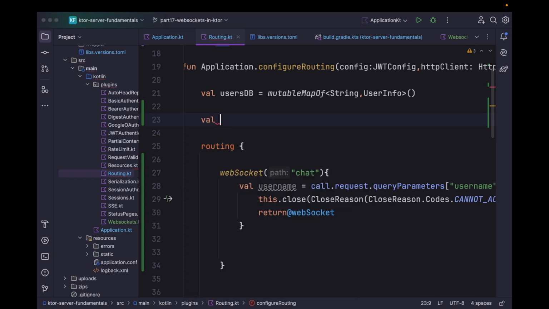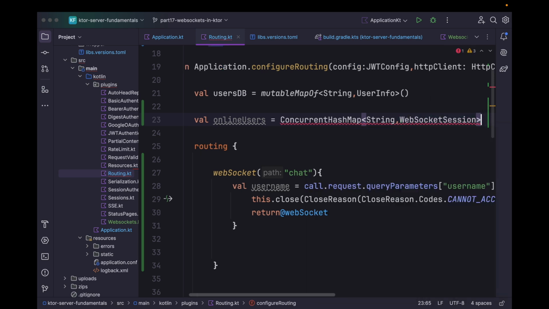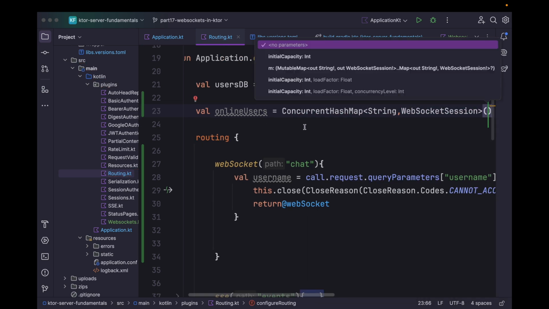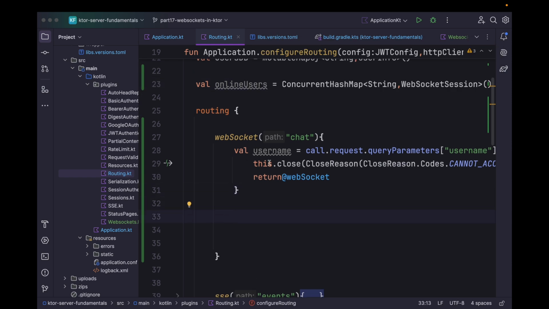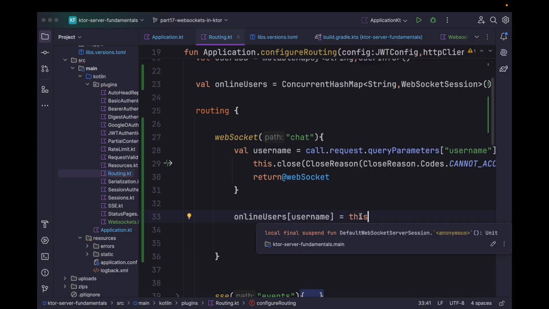To keep track of the username and its session, we can use a ConcurrentHashMap. So we can say val onlineUsers equals ConcurrentHashMap, and for the key we will be using the username, and for the value we will store the WebSocket session for this user, so that later we can refer to the username and send a message to a particular user using their session. To store this username along with the session, we can say onlineUsers, and for the key we can specify username equals this. So this refers to the current WebSocket session for the user trying to connect.